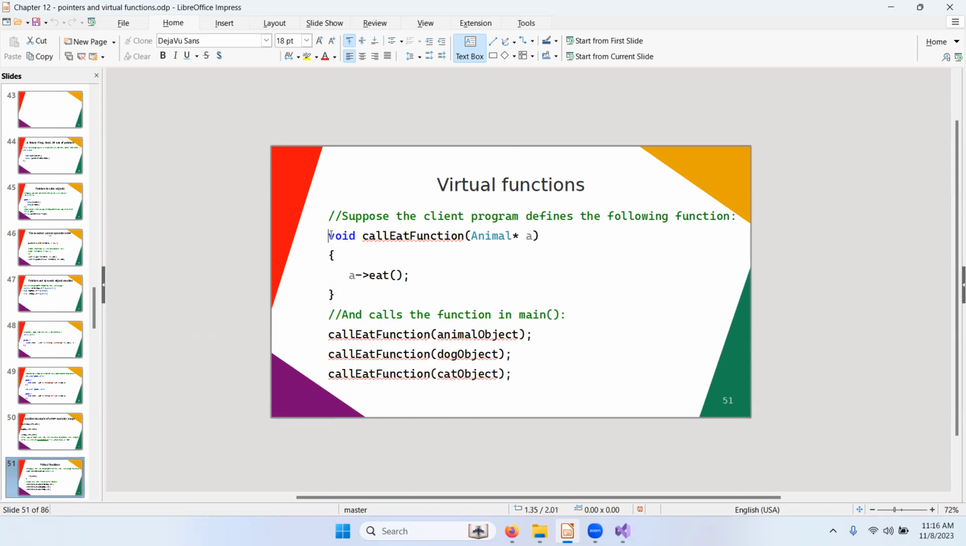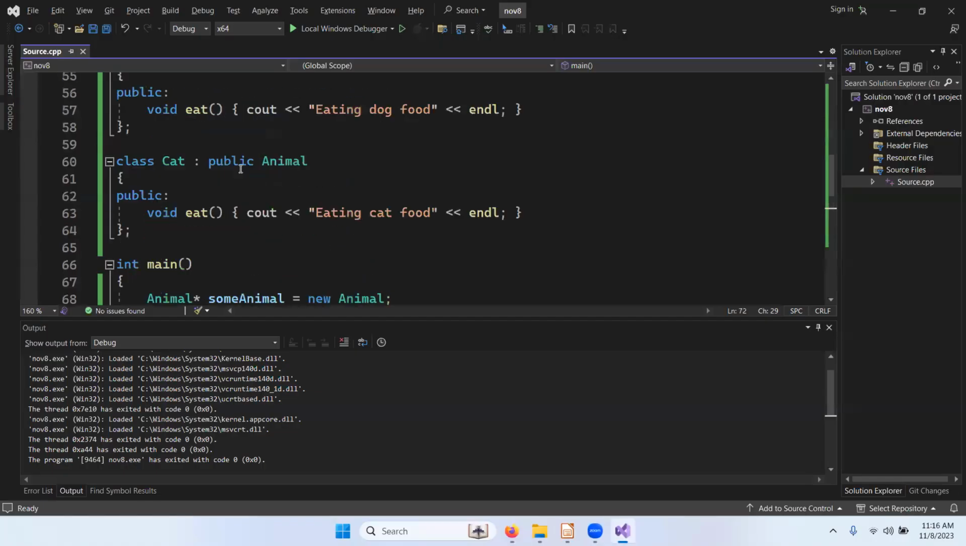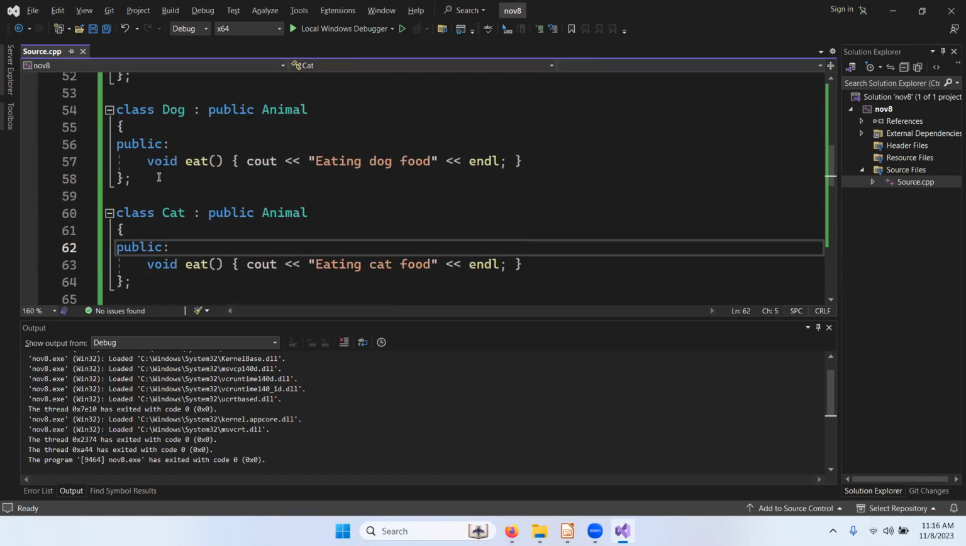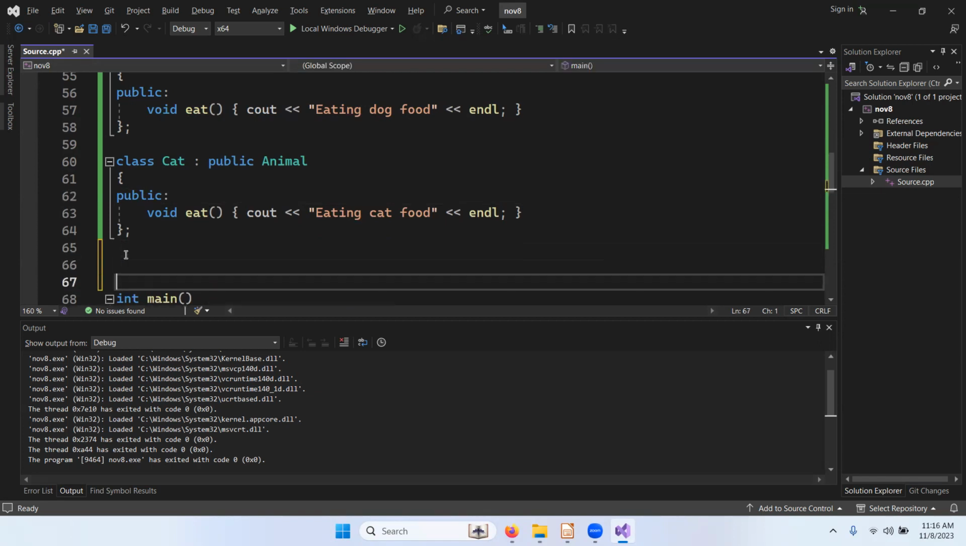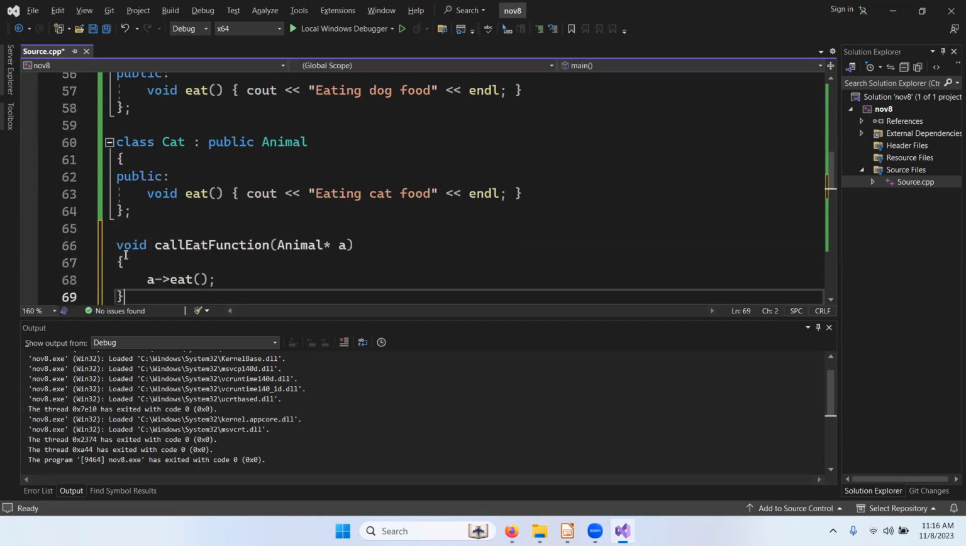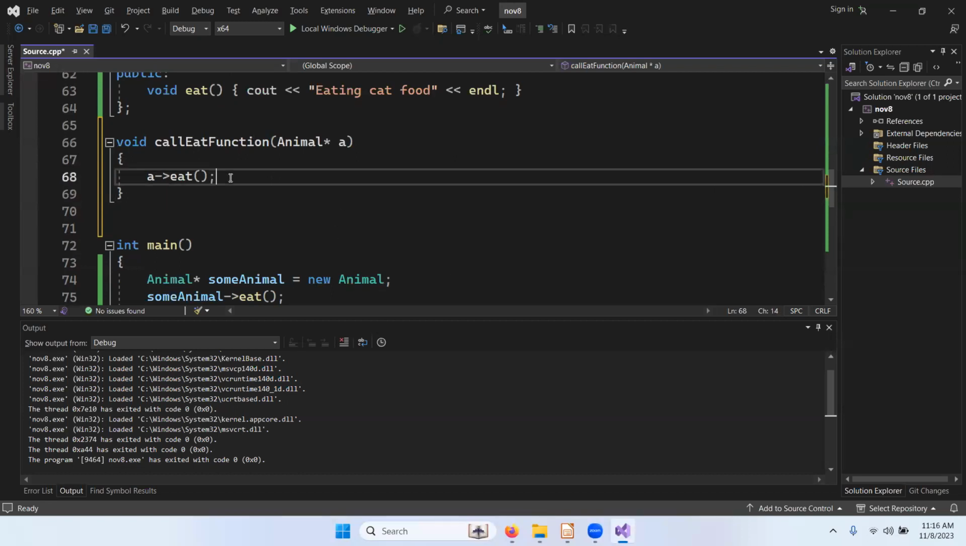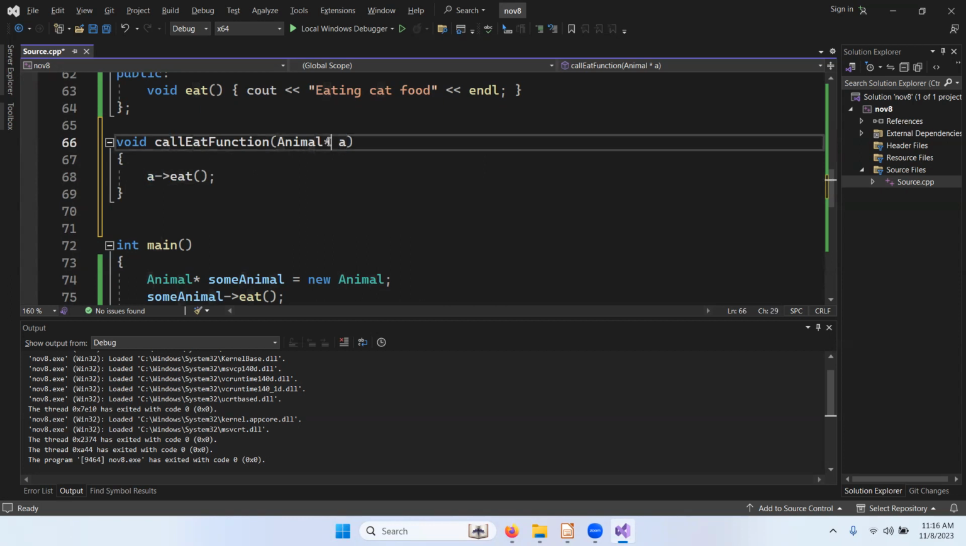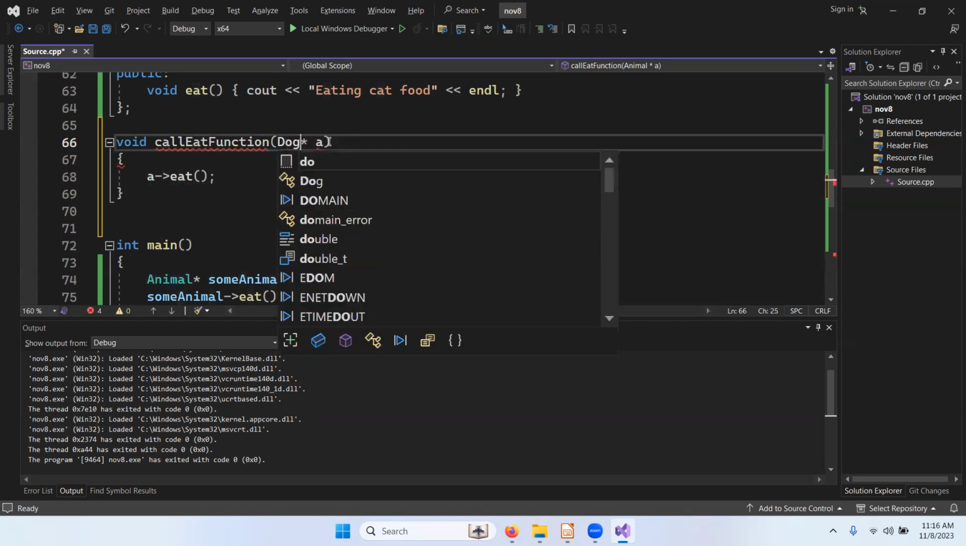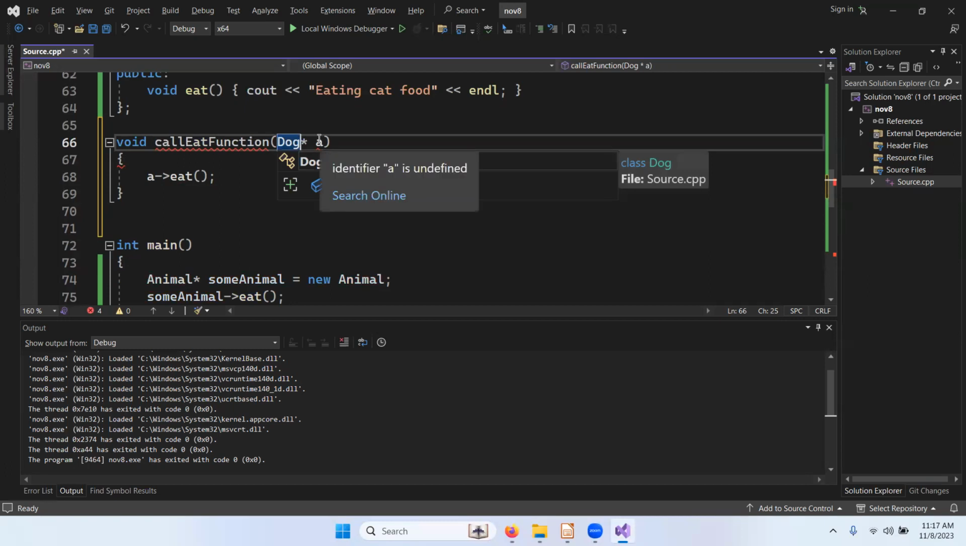Okay, so something interesting happens if we do this. If we define an external function, which you could imagine wanting to do in certain circumstances. By external function, I mean it is not defined within one of these classes, animal, dog, or cat. It's also not defined within main. So if we pass in an animal object, maybe we don't want to pass in a pointer to a dog object here.